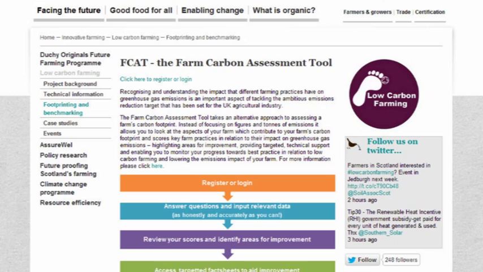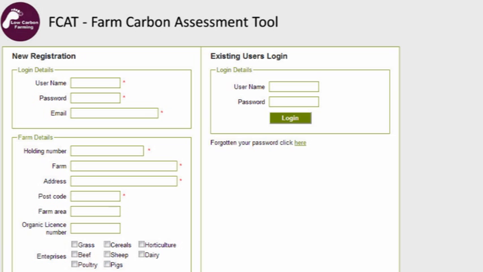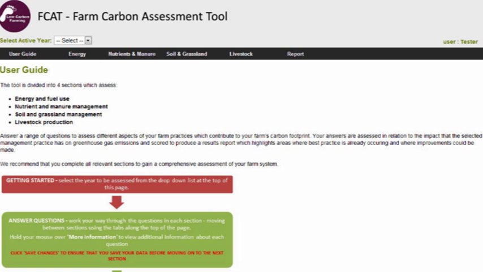We need to go to www.soilassociation.org/FCAT, and you'll see a colourful information page with a step-by-step process of how to get into the tool and use it. So you can look through that. In the meantime, just click here to register and log in, and you can fill out your form there, register your details, and then go straight through into the tool. The first page you come to is, again, some colourful step-by-step guides through the tool.